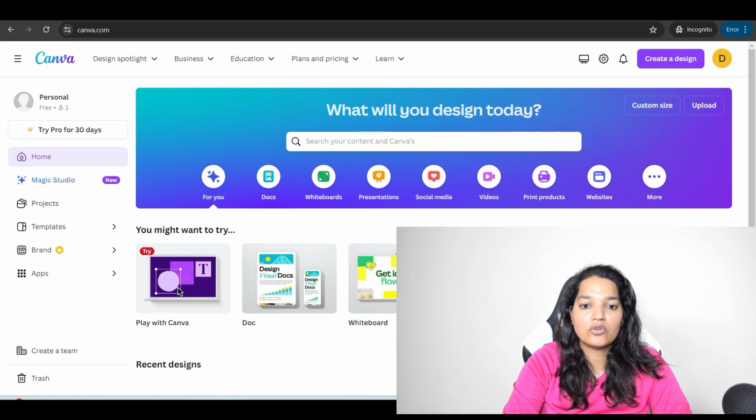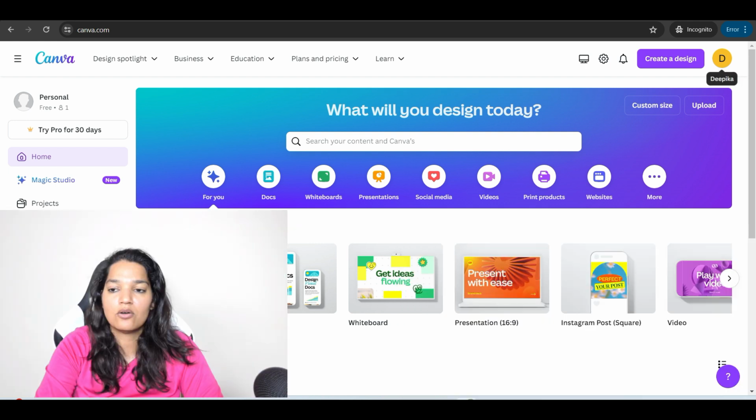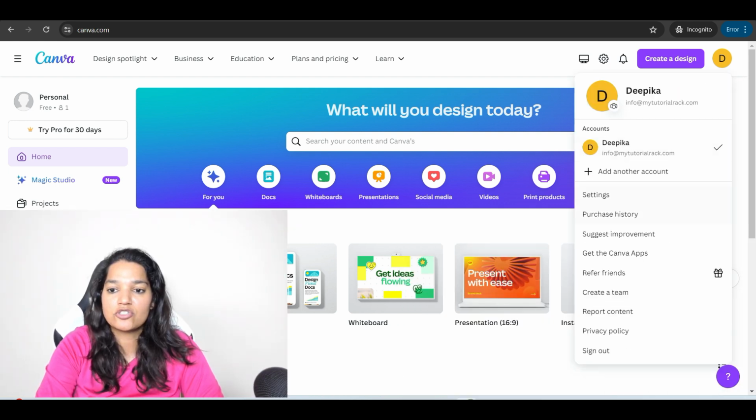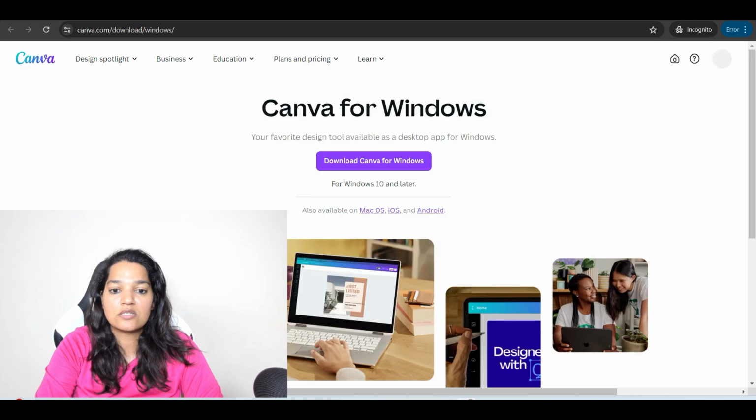Okay, so you can see here, this is how you are logged in into Canva. Over here, this is your information about your account. You can get the Canva apps also. So you can see here, you can download the Canva for Windows, for Mac, etc. Also available in Mac, iOS, Android. So you can do that.